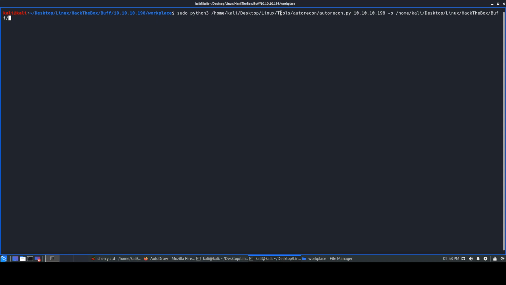I run this, but you shouldn't always rely on the scan result. Obviously know how to run things manually as well. So I'll be running this autorecon.py, which is available on GitHub. I'll be using sudo because I want the UDP scan to run as well. I'll be using Python 3 to run this, and giving the target IP address for BOF, that is 10.10.10.198. I'll be using the -o switch for the output directory where I want to save the output files.